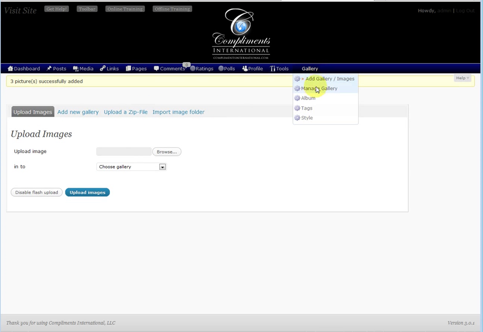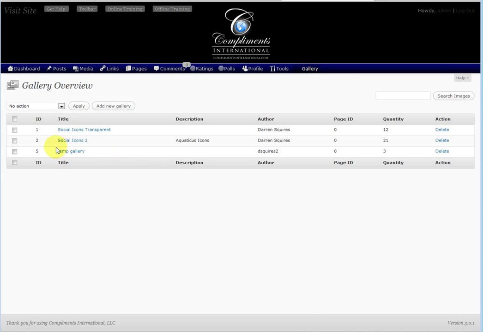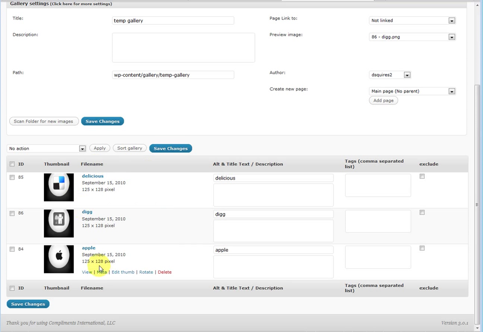Now if we go back to the Manage Gallery, we have a new folder called Temp Gallery, and it has three images in it, and we can go in there and we can look at those three images that have been added. And there are the three images.